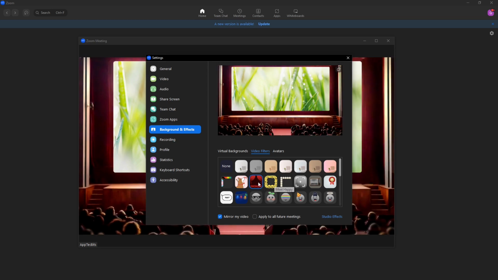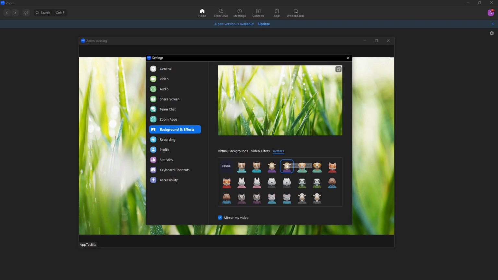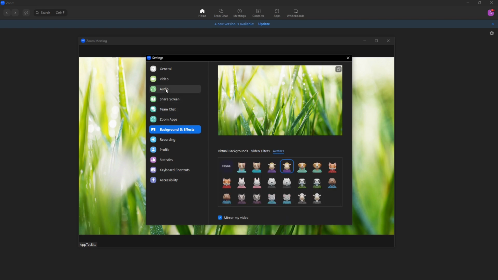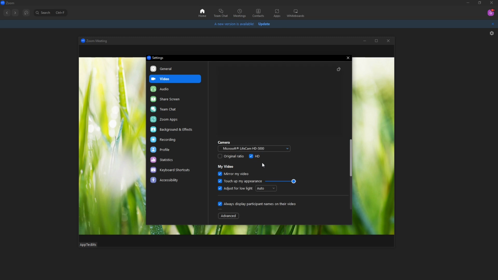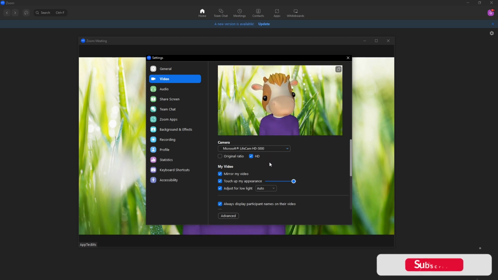Now, you can add a filter and avatar at the same time. If you try to, it will just add the avatar if you click on it last. Now, the video avatar takes precedence over the video filter, because if you click on this, it doesn't do anything. So this is what the avatar looks like.